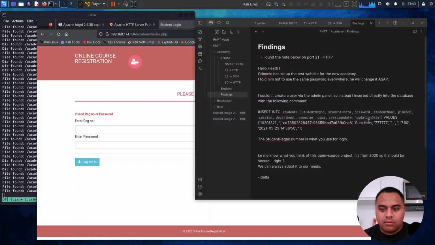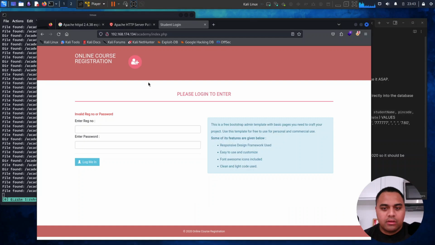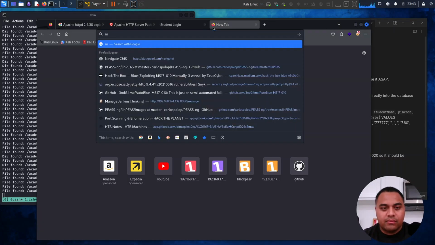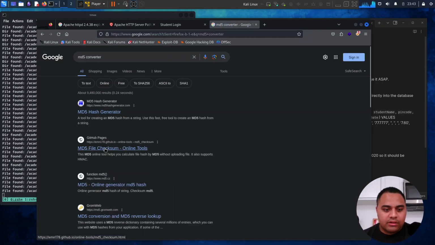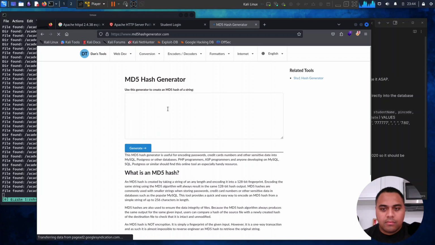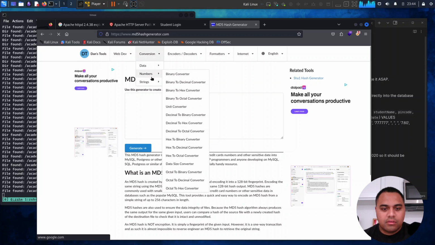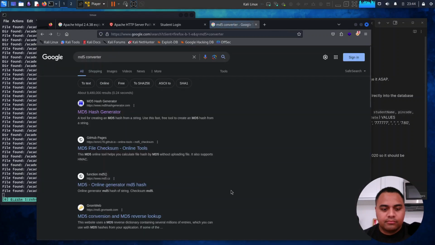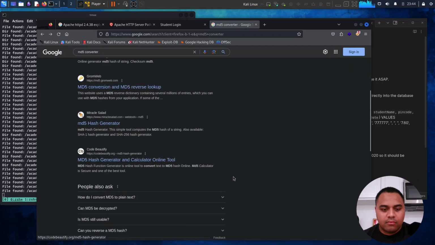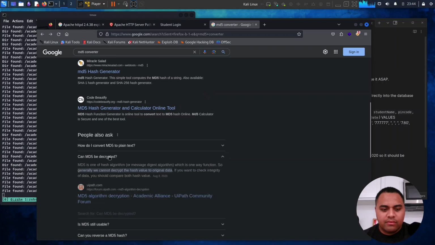Don't save. I wonder if this is a hash. Let me see. It's not SHA-1, so I think it's like MD5. Converter. It's been a while. Let's try checksum. No conversion. It's MD5. Or is it a hash converter?